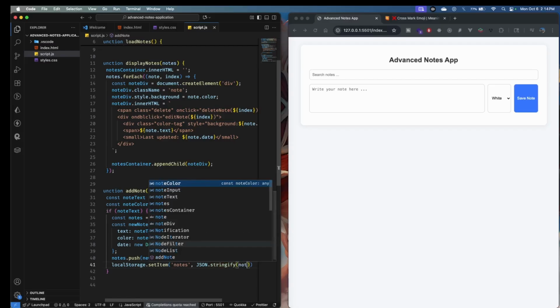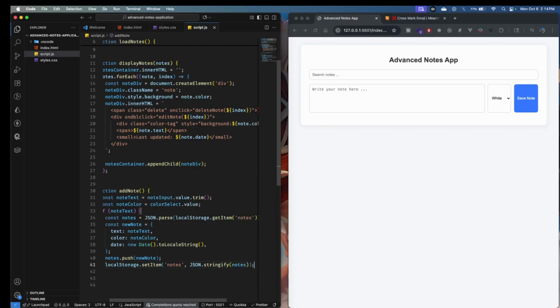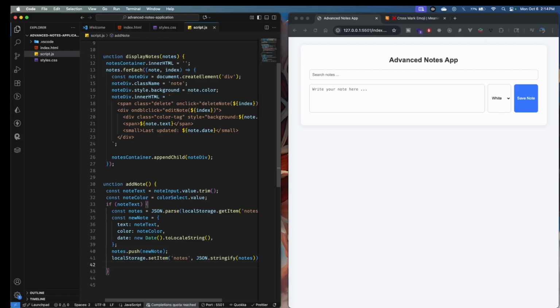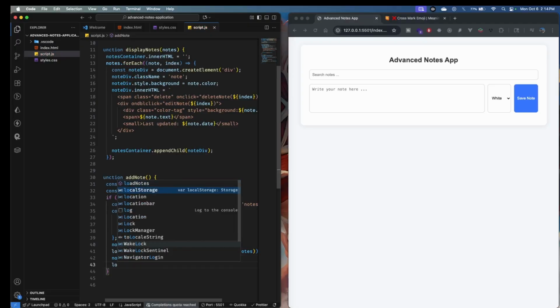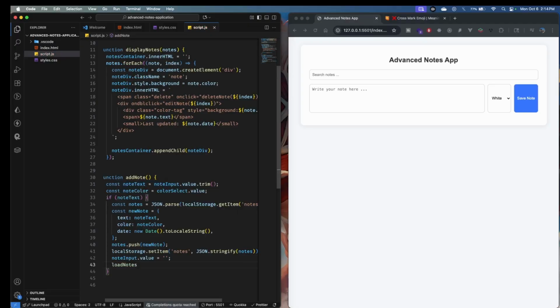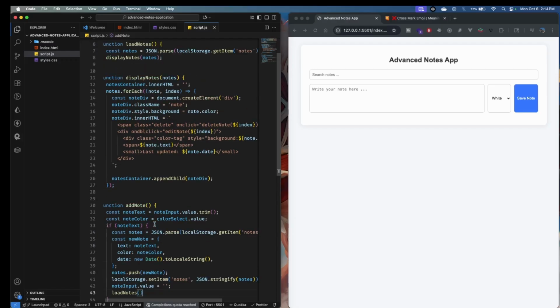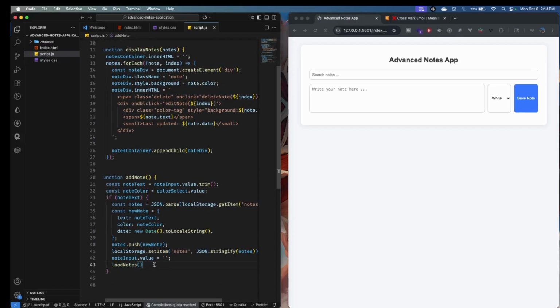We want to pass the nodes, because the nodes right now is updated with the new index that we just added here by pushing it. Good. And then we want to clear the values of the input. So no input, the value is going to be equal to empty string, and then we want to load the nodes. This is another method that we are going to be doing. This is the method that we do at the top.